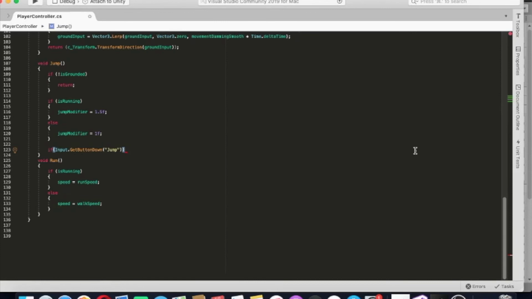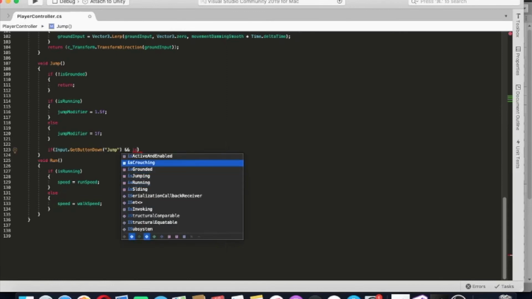So we are making jump, and we have said if Input.GetButtonDown Jump. By the way, do precisely this, because if you don't, it might not work, because as I said before, Jump is an already made button in Unity as an axis. So make sure that it's like this. Okay, now let's go on with the next part. We want to say and is grounded. We make sure that we don't jump if you're not on the ground.